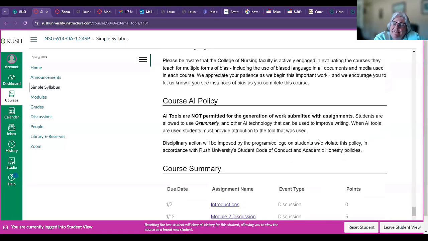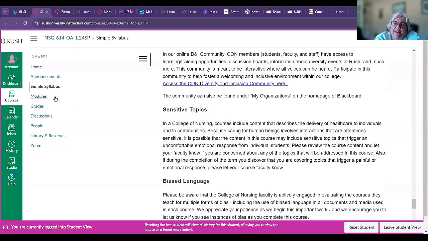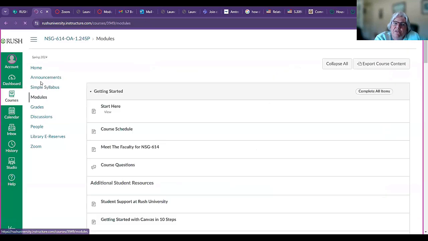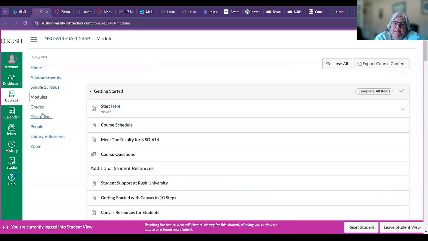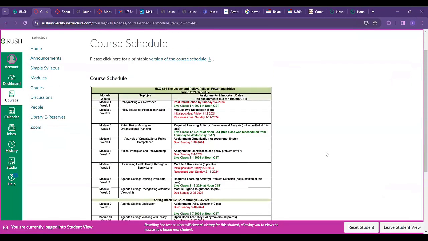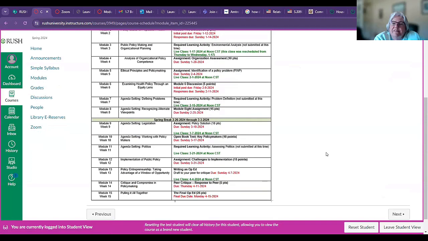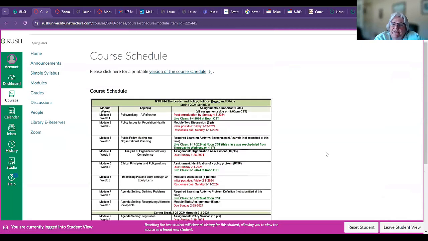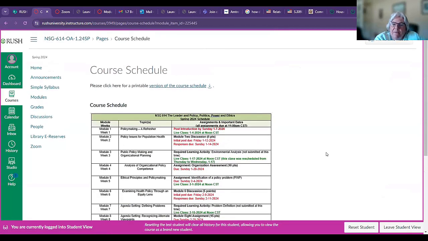But that's why I still post that course schedule up here, because they know they can click on modules anytime they forget. I use it myself. What are we doing this week? And it's always right there. They don't have to click again to see it. So that's why I do it there, because you're right, it is in Simple Syllabus.